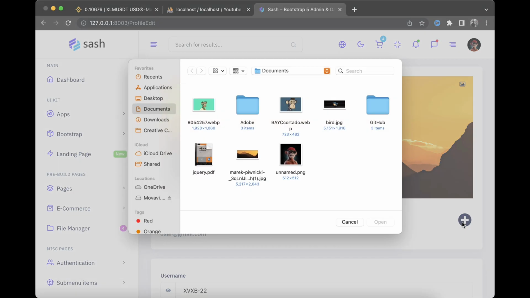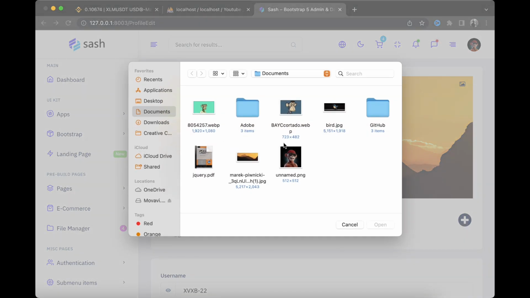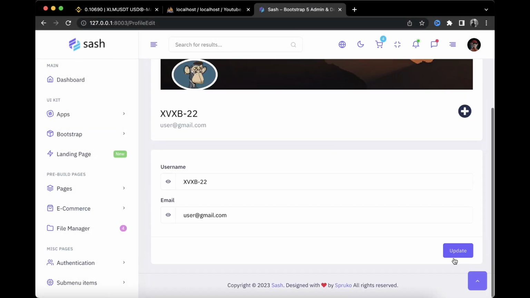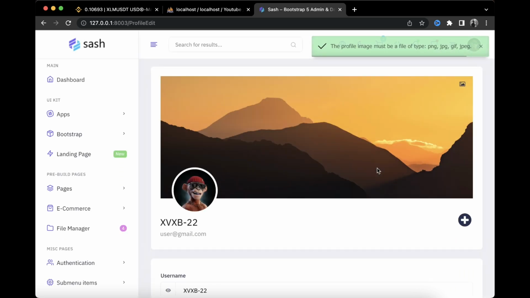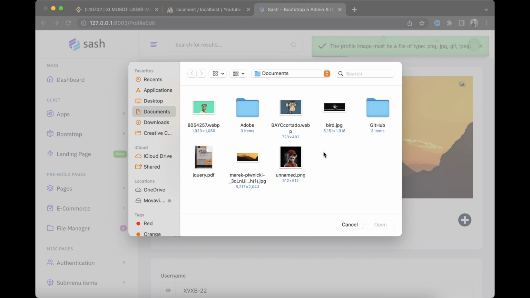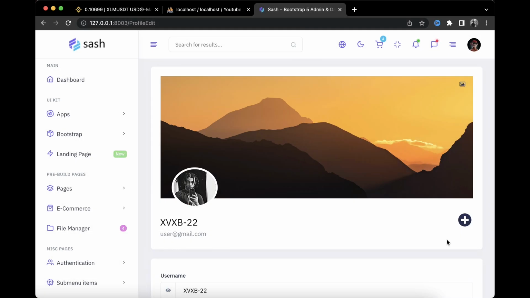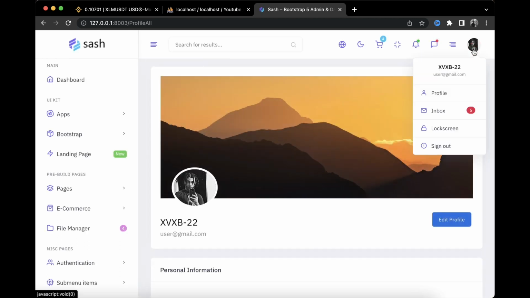Now let's change this profile picture. To change that, I'm going to simply select this image, and let's see if it's going to change here as well. Now let's click on update, and it says okay, so it's the validation, because as you can see, the extension on this image is web. So I'll just go here and select this picture, open it, click on update, and as you can see, it changed here as well.